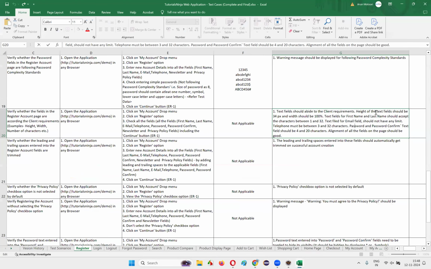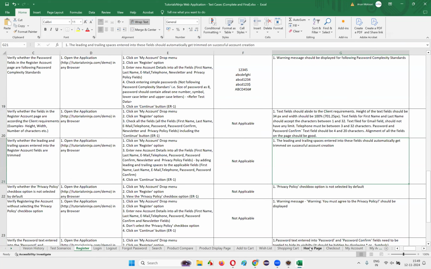The text field should abide by the client requirement. The height of the text field should be 35 and the width should be 100%, that is 701.25 px, in my machine. It should be there.